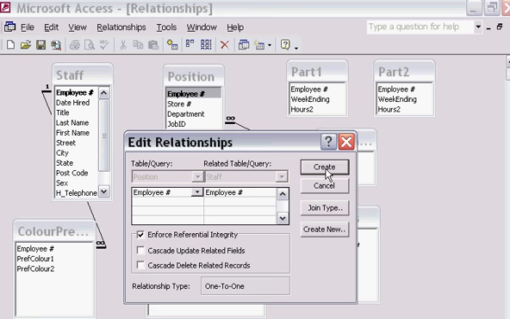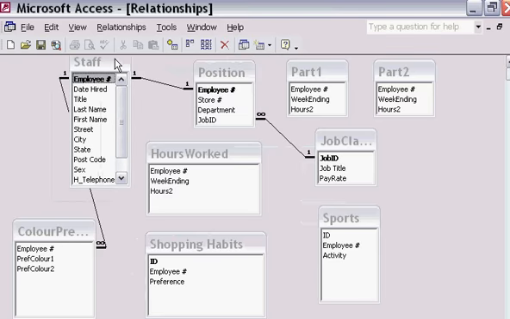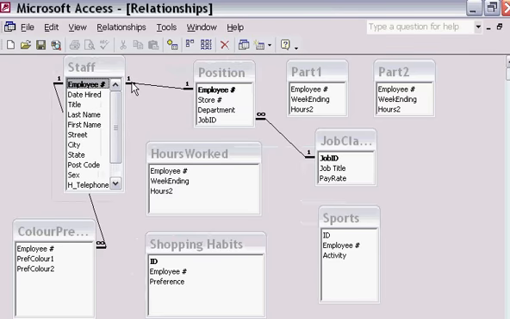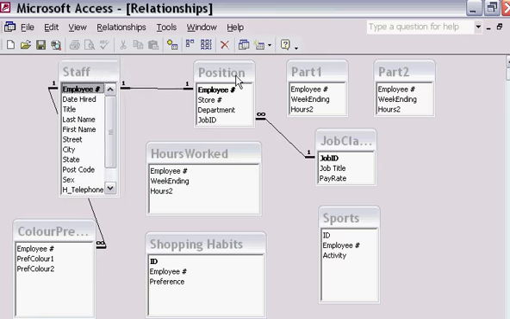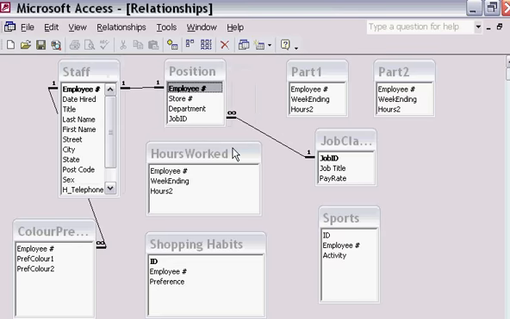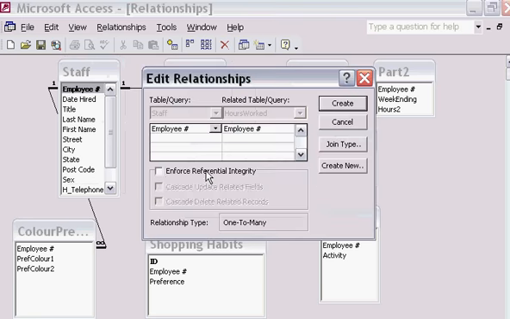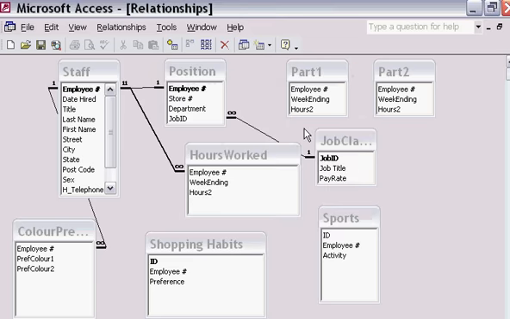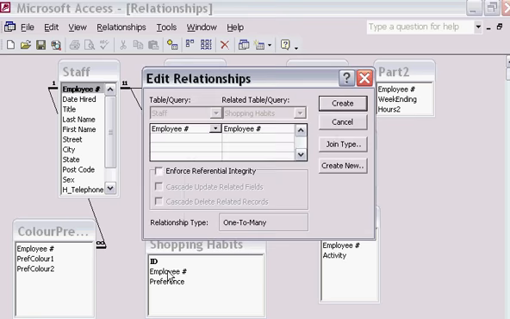If I click Create, a connection is created, and in this case the connection tells me that there is a one-to-one relationship between the information in the staff table and the information in the position table. If I do that with all of the tables by clicking and dragging from employee to employee in the various tables and choosing Enforce Referential Integrity, I'm creating the relationships between the table structures.